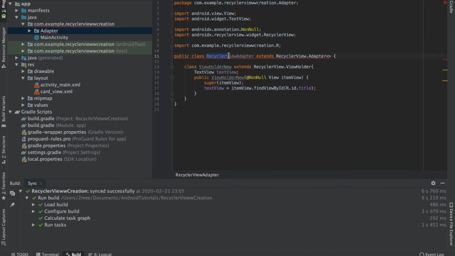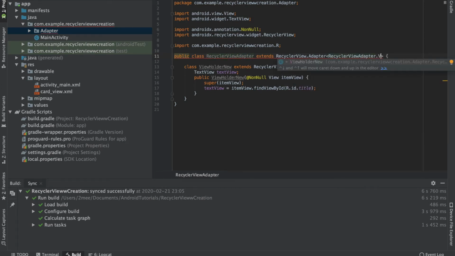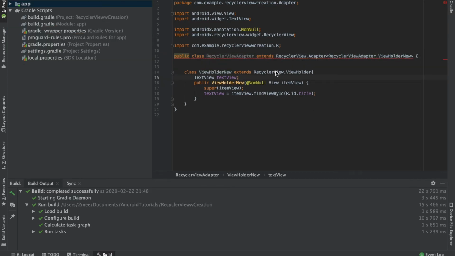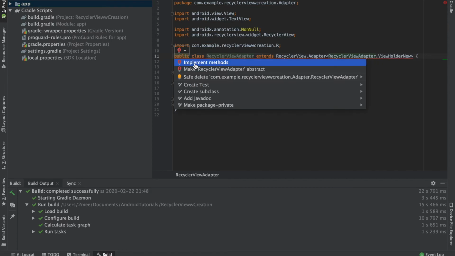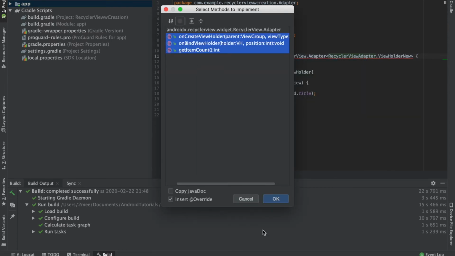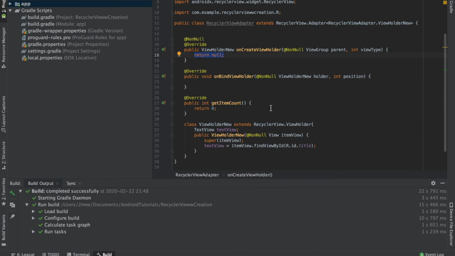We're going to reference this view holder which is in RecyclerViewAdapter. Okay, so we are going to write RecyclerViewAdapter.ViewHolder new. The easiest method to implement all the methods is just click on this and you'll get this bulb thing, click on it and you get implement methods. Select all of them and just click OK. So it's going to add in all the methods here.